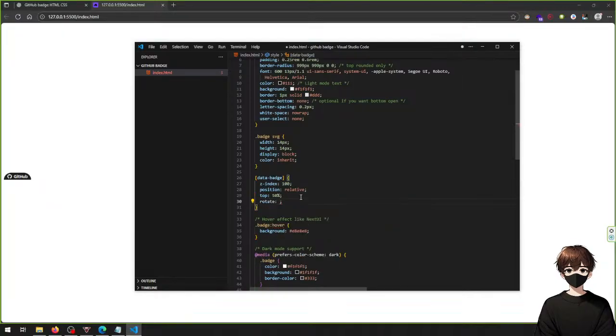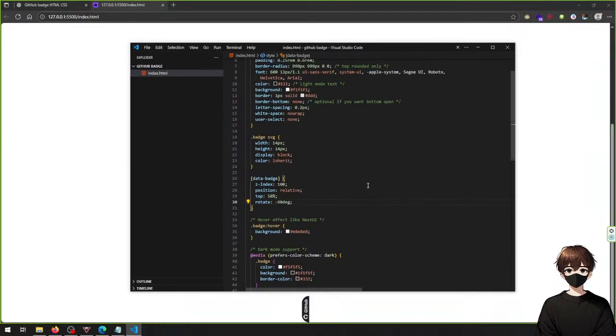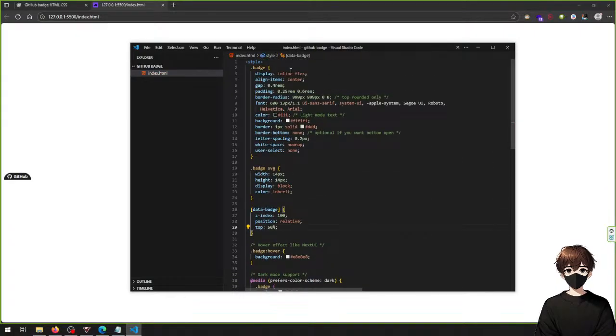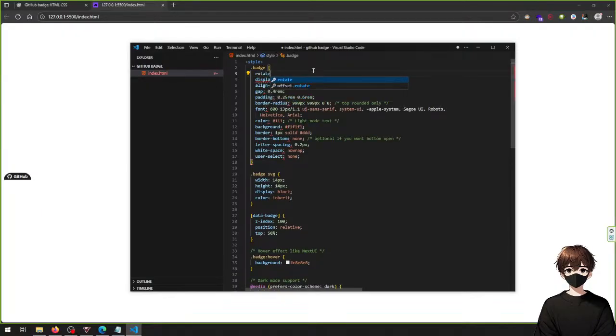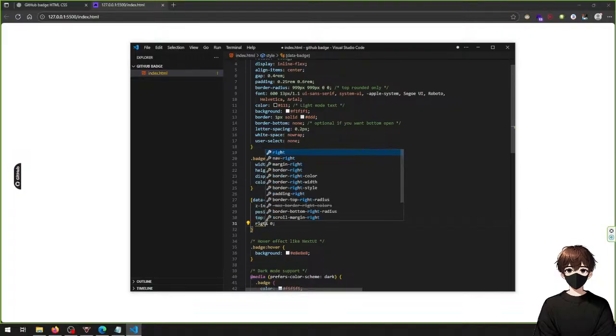We have to do rotate minus 90 degrees. Let's see. Oh, okay. Oh, I see. I have to think about that. I think it's best then to do the badge itself, to say rotate 90 degrees. Let's see. Yeah, let's do minus 90 like we did. And then we want to say left 0, I think. Left 0. Okay. Right 0. Okay. Hmm.